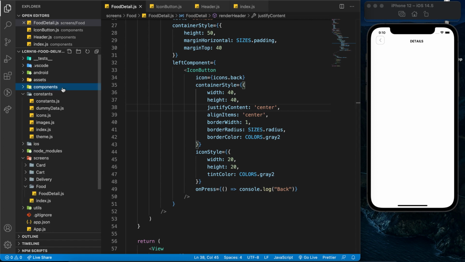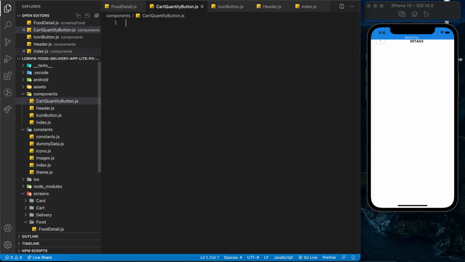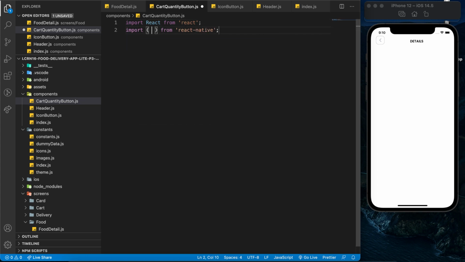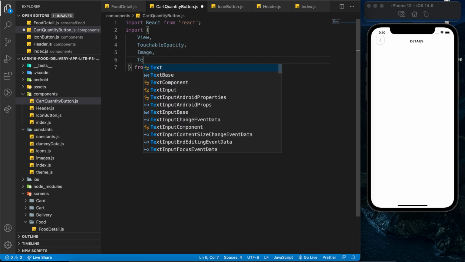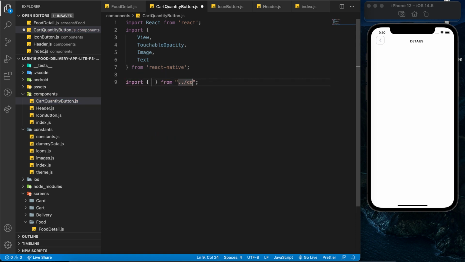In the components folder, we are going to create a new file called cart quantity button, like that. Alright, so for this component, same thing, we need to import from React, we need to import from React Native, and we need view, we need touchable opacity, we need image, and also we need text. Alright, next we need to import from constants, and for this we need colors, we need fonts, we need sizes, and also icons.